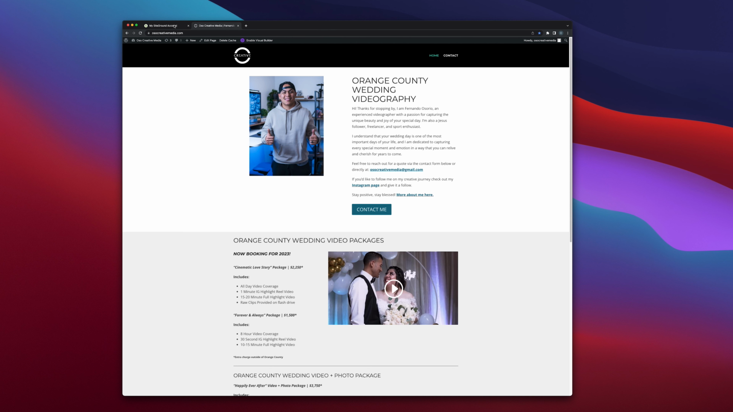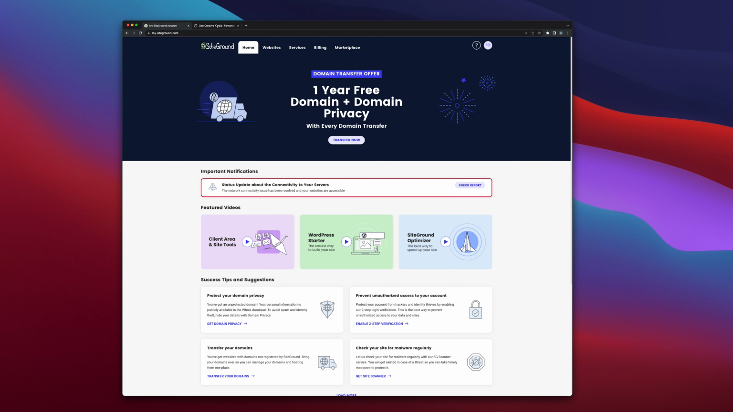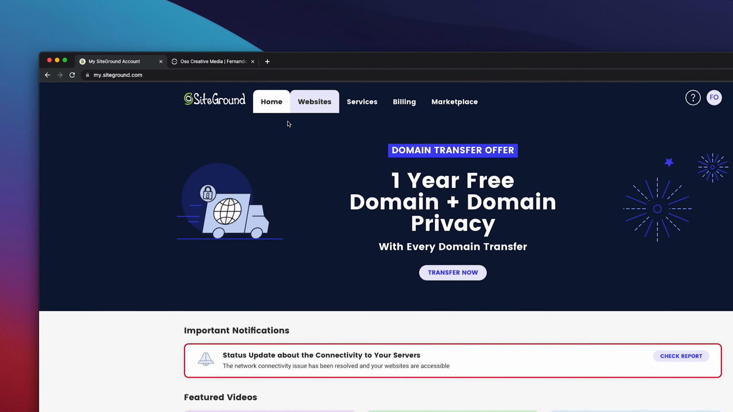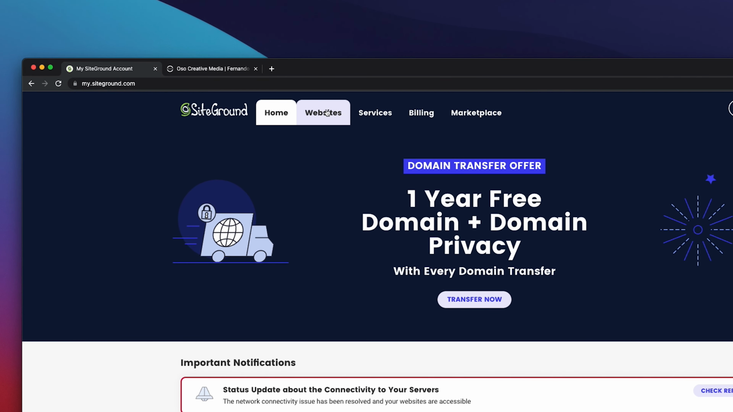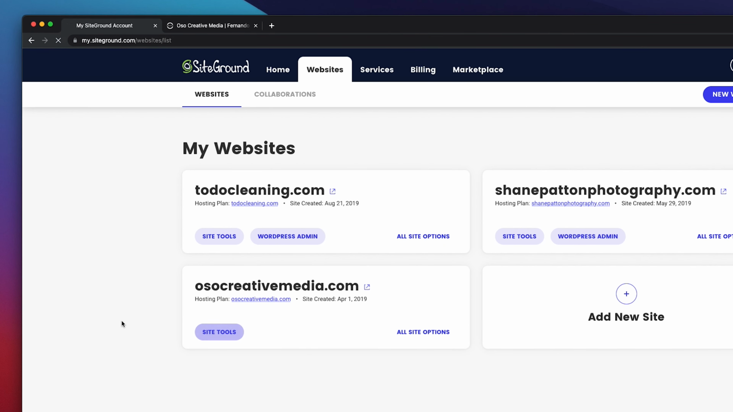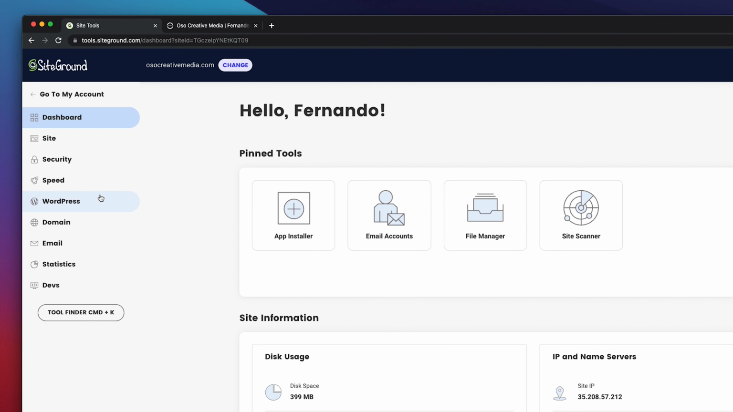So I was a little stuck, and then I found out that Siteground actually has a cache setting for their websites on the backend part. So if you go to Siteground, go to Websites and then find your website, go to Site Tools. Under Site Tools, you'll find a tab called Speed. Click that, go to Caching.